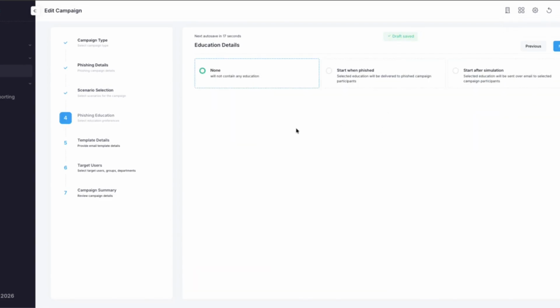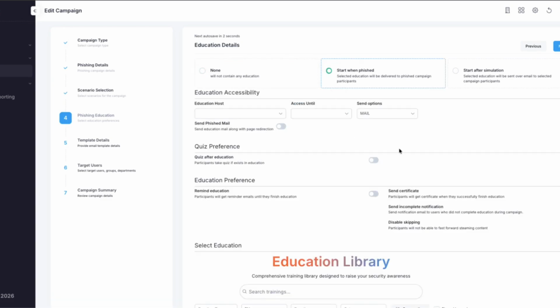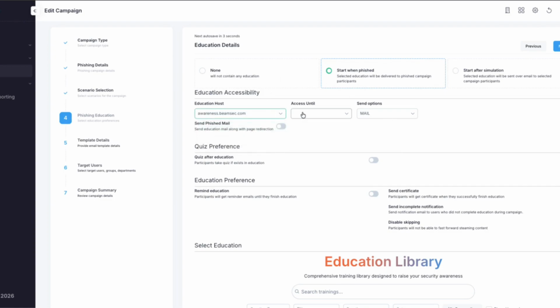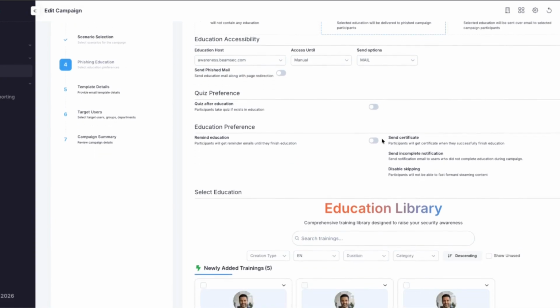Then from here, education wise, we have three options. Either we can continue this campaign only as a phishing campaign, no education attached. Another option is to add an education and to start it the moment the user gets phished. So once the user clicks on the link or the button, the education pops up right away. The third option is to start after the phishing simulation. So the user that gets phished, later on they receive an email informing them that they have a training that they need to complete. So we do all the relevant training configuration from here.